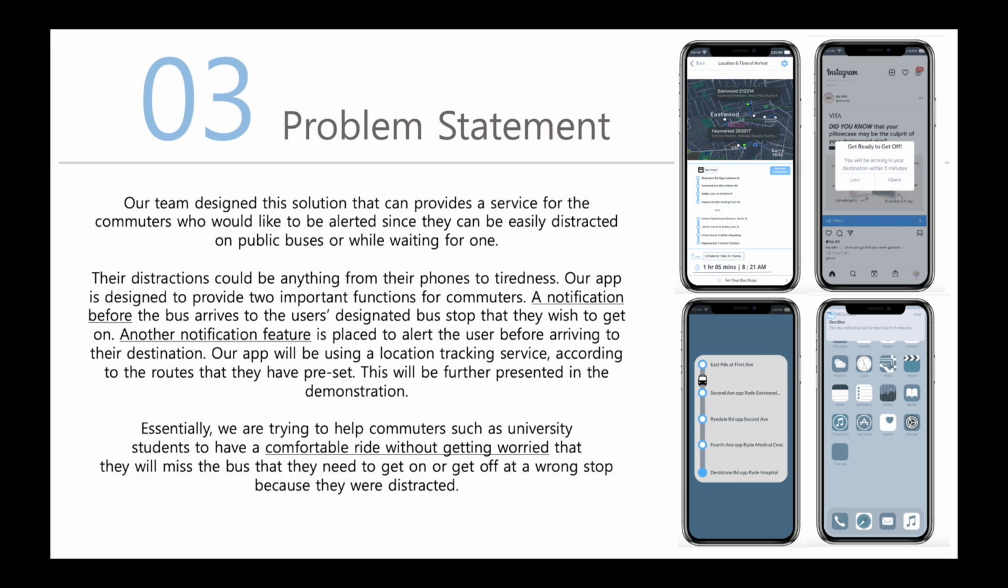The reason our team thought we needed a solution of an application that provides notification during commuting is because people often miss their bus because they're distracted. Their distractions could be anything from their phones to tiredness and accidentally falling asleep on the bus. This can also happen before arriving at the destination. They can be alerted with the notification so they can get off on time.